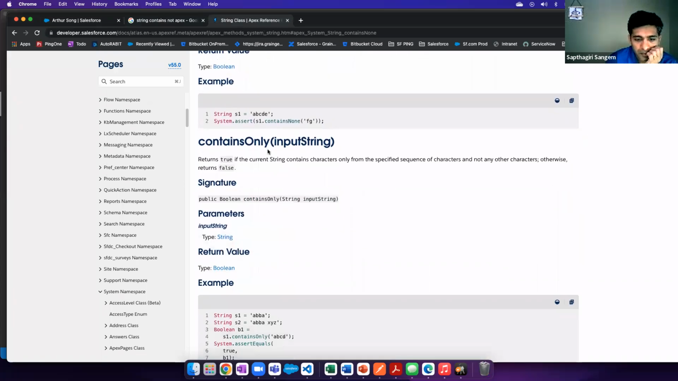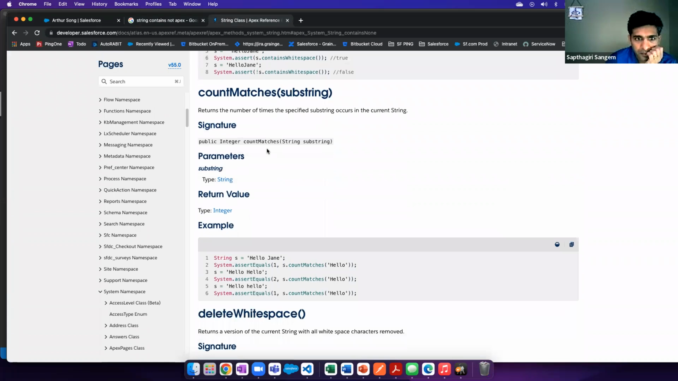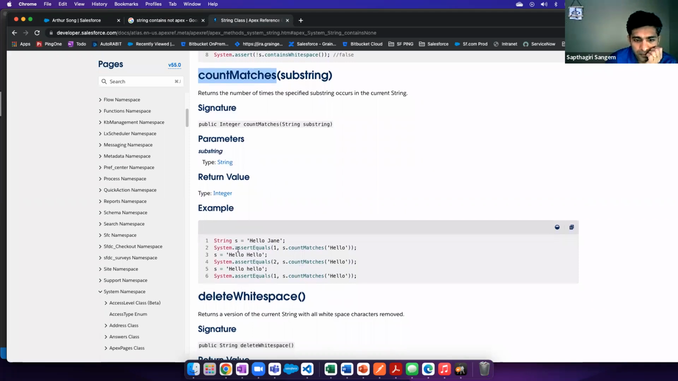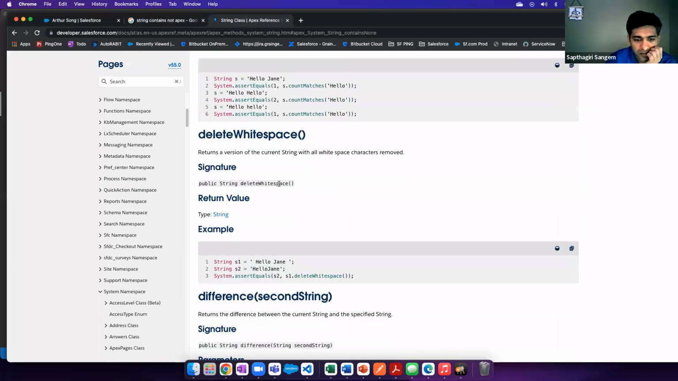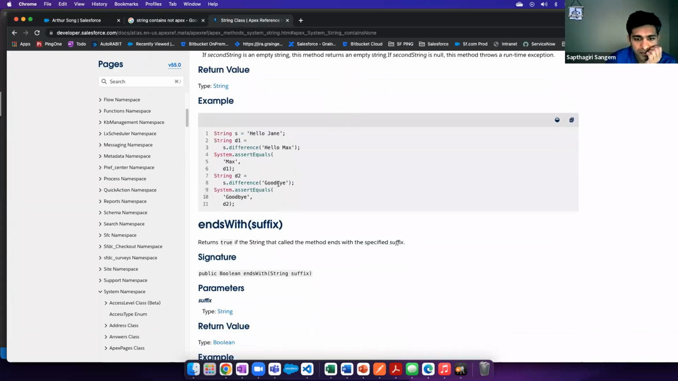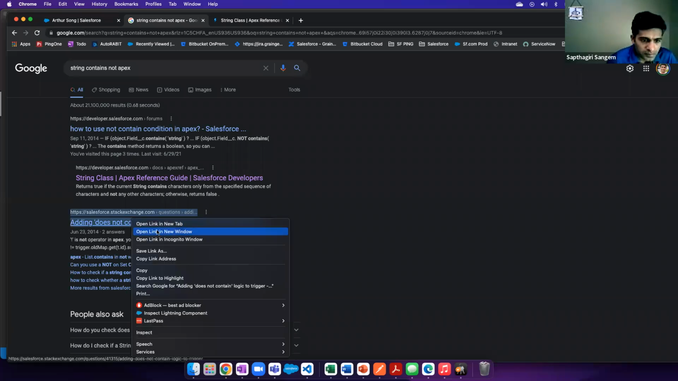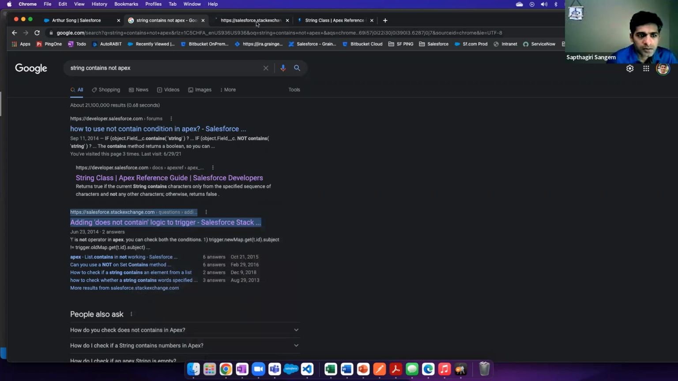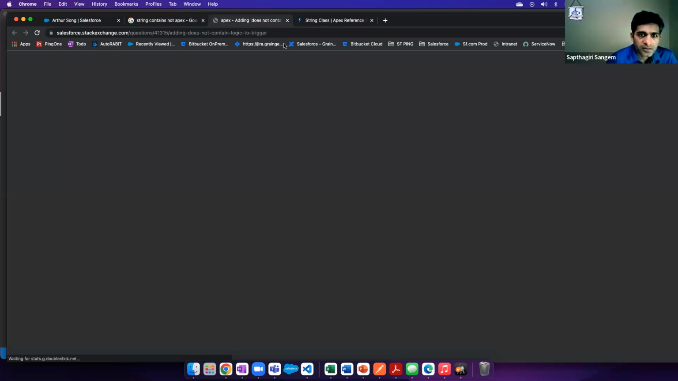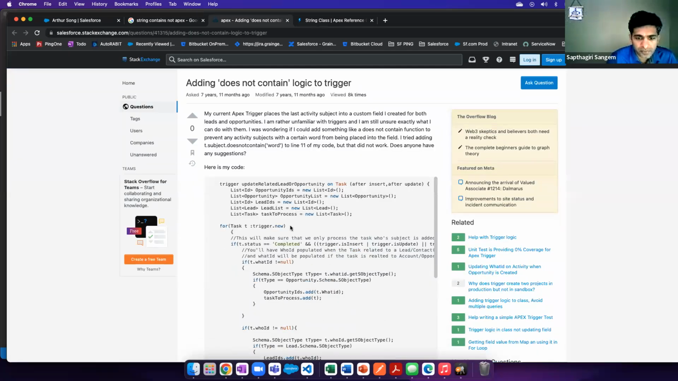Contents only. Matches. Returns a number. Okay, that is not going to help us. Adding does not contain logic to trigger. Okay, let's see this. Does not contain. Field contains string. I mean, we can always write that else condition. I'm trying to see if there is any way we can avoid that.